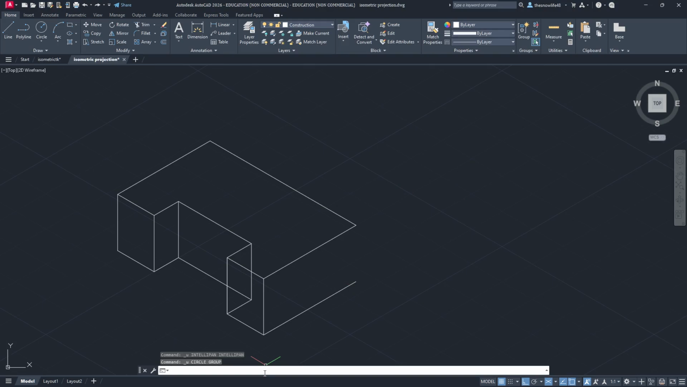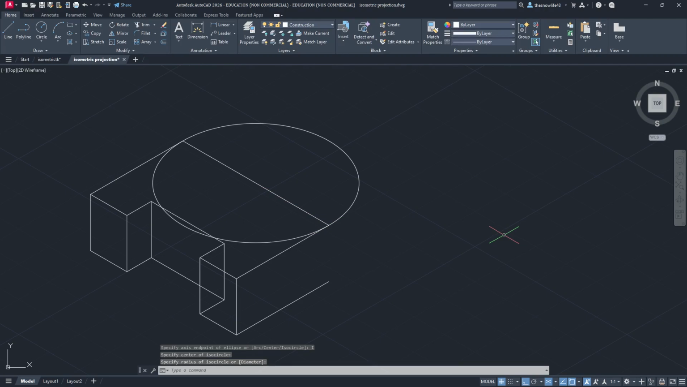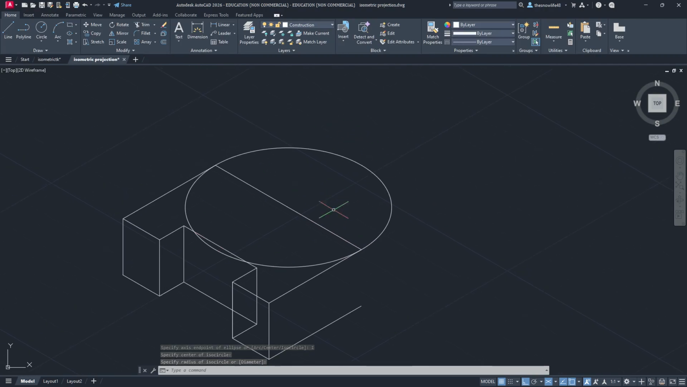You don't have to use circle for this. You need to use ellipse. So ellipse and iso circle. Now specify the center point, which is this triangle, and just drag it out to this. Yeah, and this is the circle.